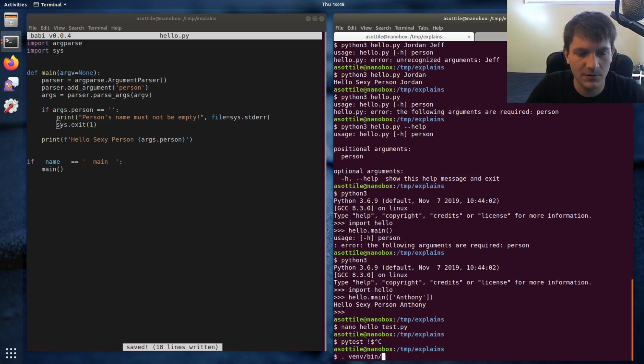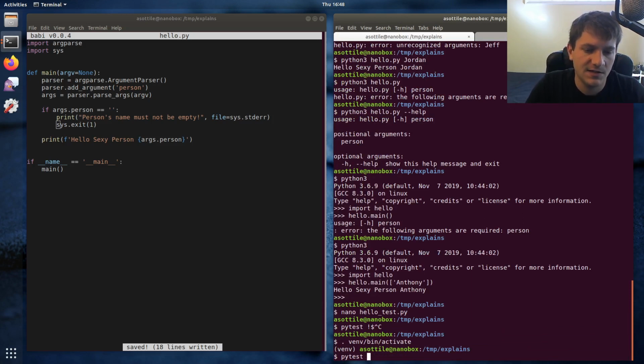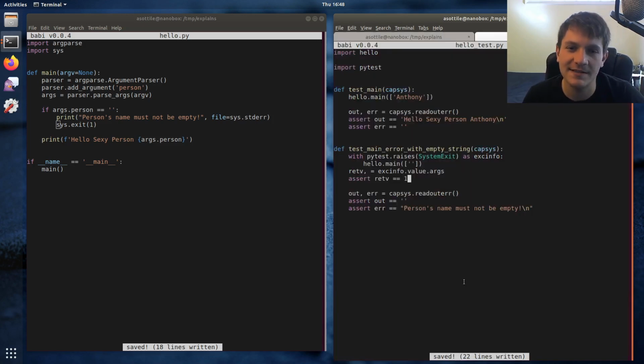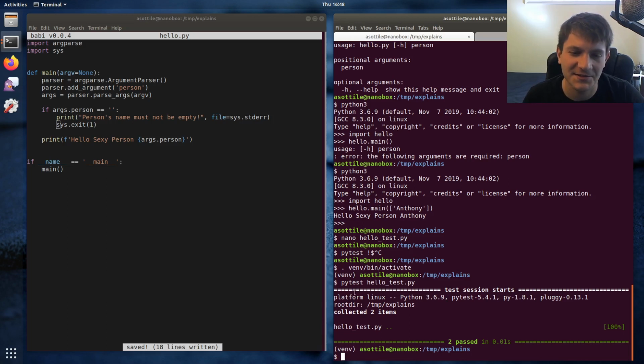Pytest, pytest, hello test. I've got my muscle memory from before. Yeah, so that makes the test pass. Usually I put my tests in a test directory, so that's why I tried to type out pytest tests there.